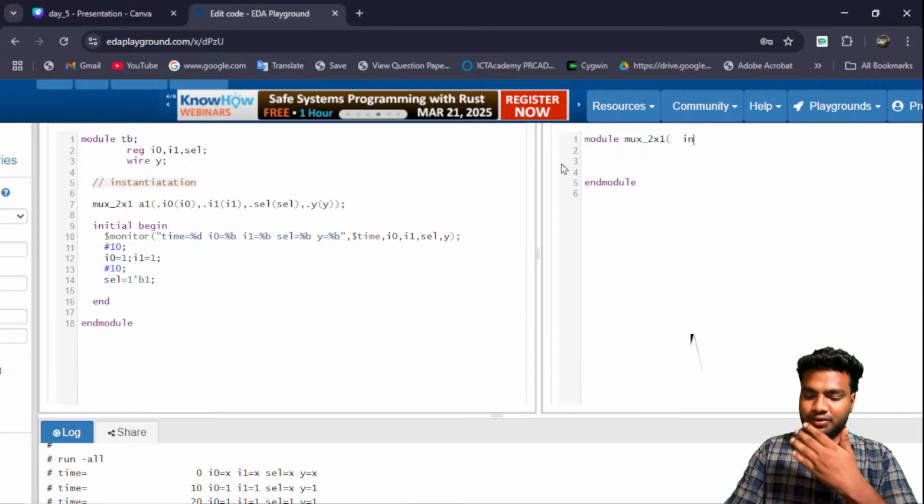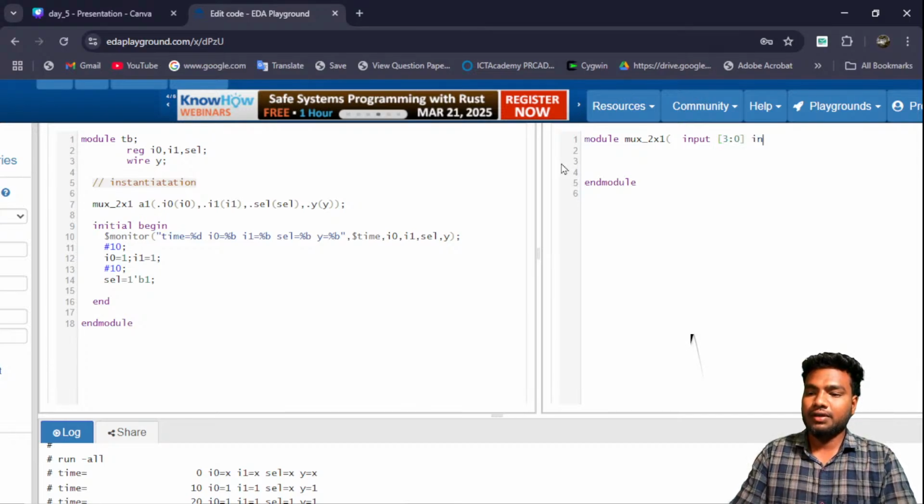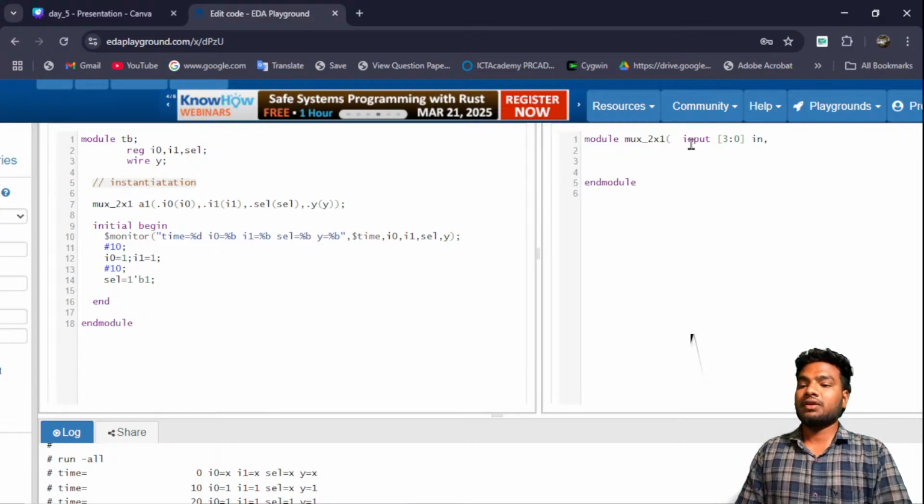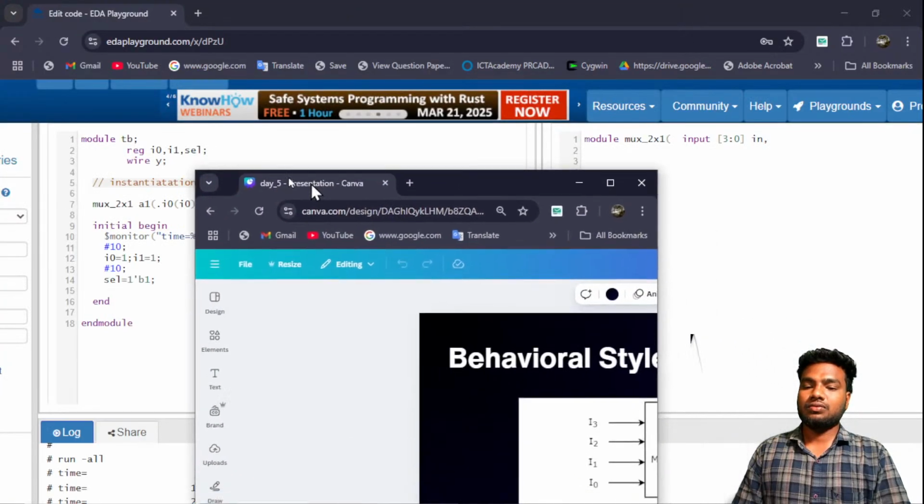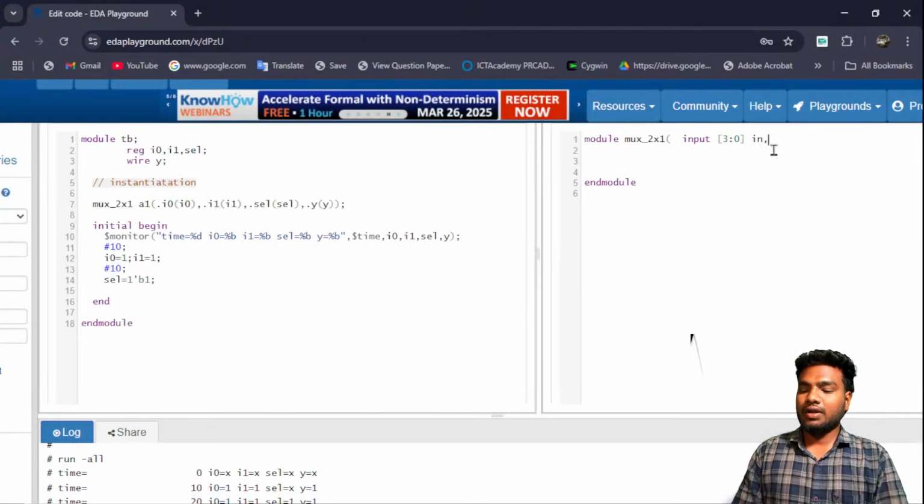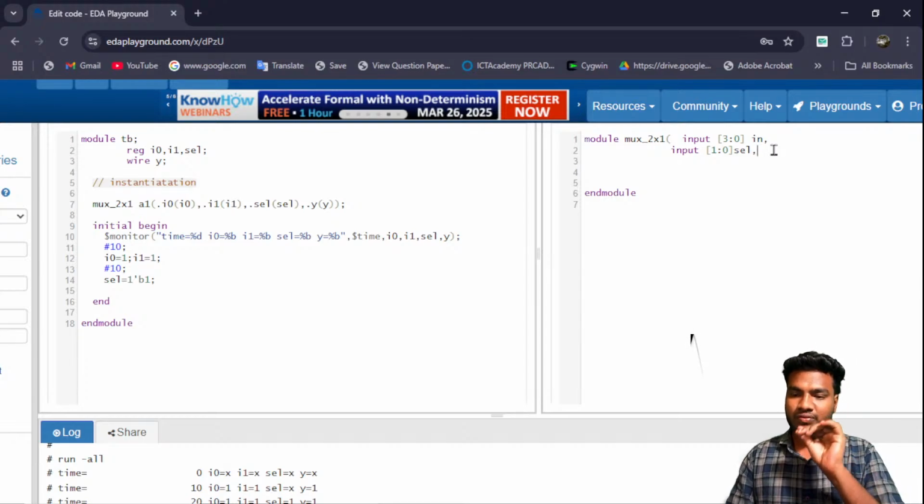So input [3:0] I_in. I'm using a vector like 3 down to 0. It means it has 0, 1, 2, 3, totally 4 inputs. And then it has another input, [1:0] sel, the selection line.